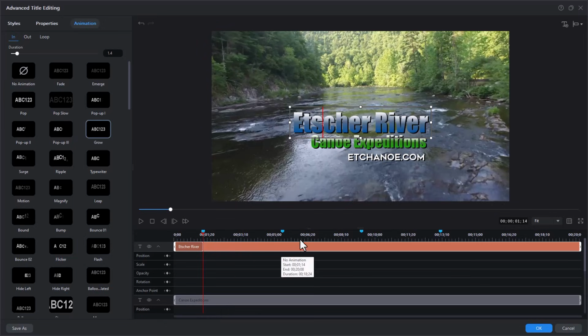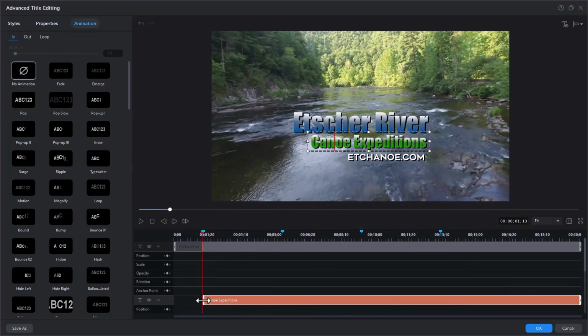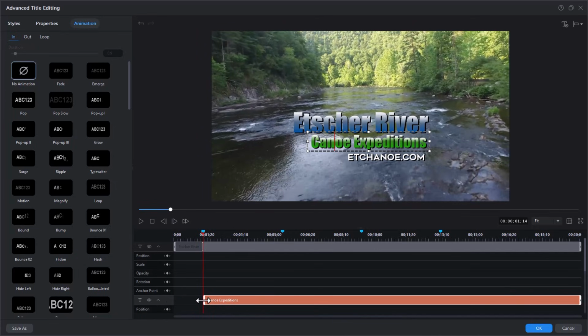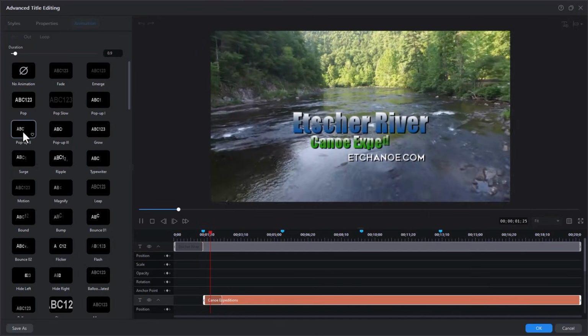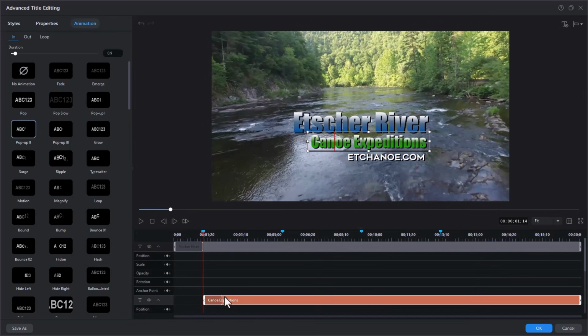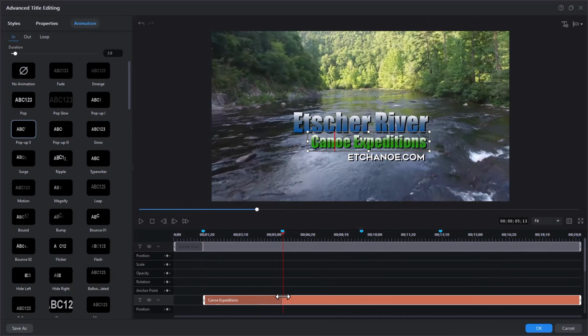Now the next thing is my Canoe Expeditions. I want to make sure I click on that one. And that one will not start until the beat. And I also want to add animation to that. And so with that clicked on, I'm going to be in my animation tab. And let's do a surge on this one. Here's the surge. Click on that. And what I want that one to do again is time that movement to the next beat.